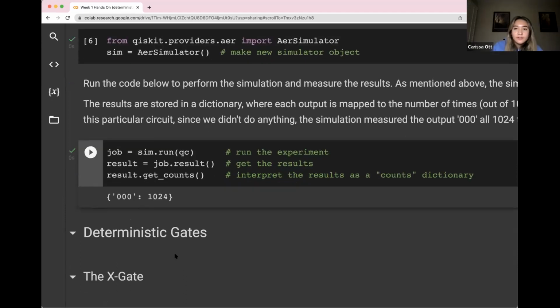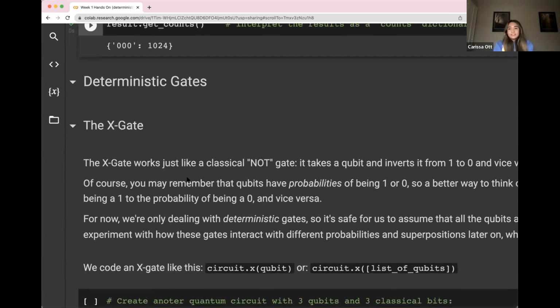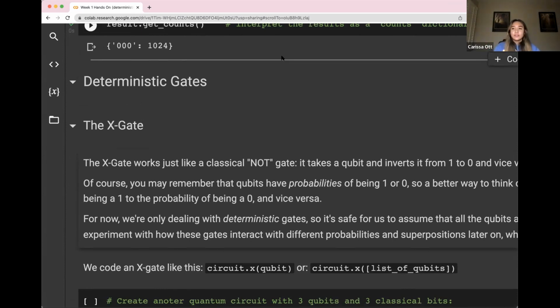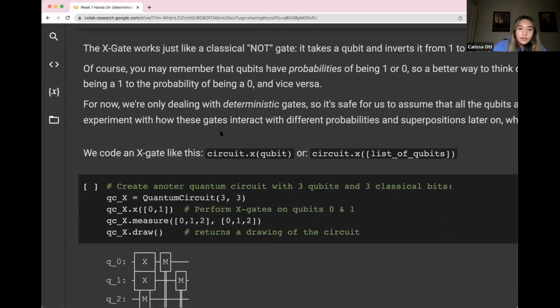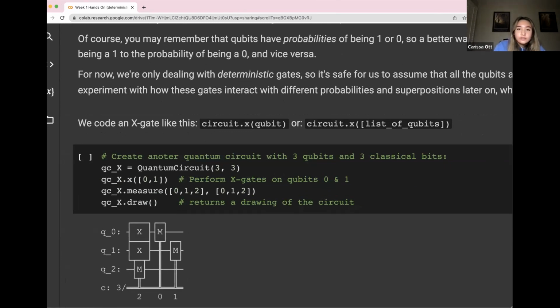Now for deterministic gates, the first gate that we're going to take a look at is the X gate. And this one basically works like a classical NOT gate, essentially flipping them back and forth from 0 to 1. But in this case, the qubits have probabilities of being 0 and 1. So it'll basically flip the probabilities. So if you have 70% probability of being 1 and 30% probability of being 0, it'll switch it so that it's 30-70 the other way. And to code an X gate like this, you're going to do circuit.x qubit or circuit.x list of qubits.